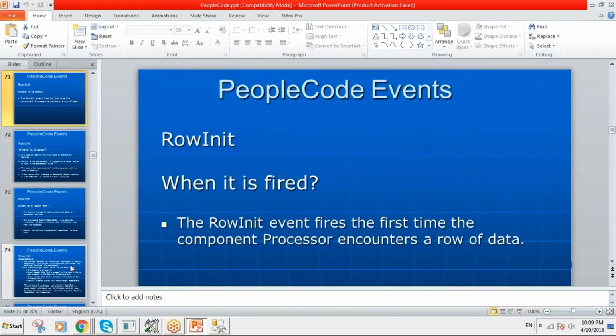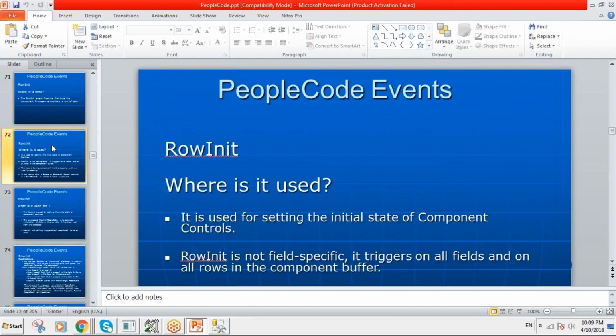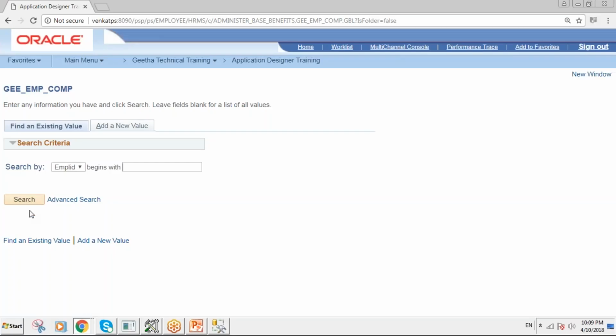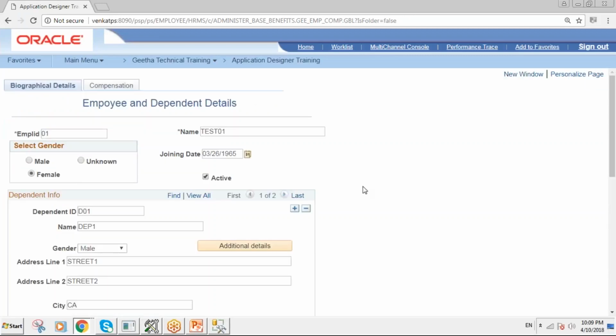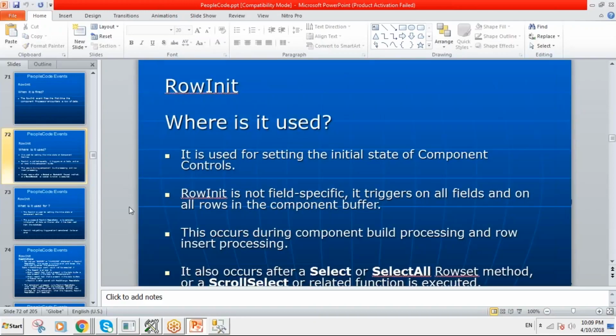Based on the statement only, whenever you are trying to insert a new row of data, have you observed one thing? Let us say I am on the page. Add a new row. Here we are initiating a new row. It will fire. Absolutely, it will fire. Whenever you are adding a new row on the page, within the scroll, yes, row init will fire. There is a chance of firing the row init, 100%. Just try to remember this point also.